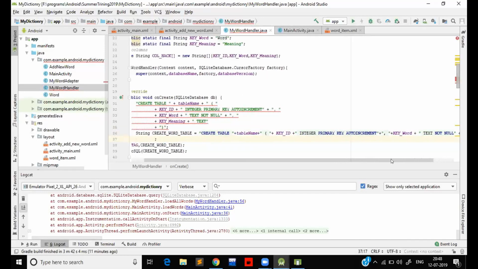Let us just add our next column, that is plus key meaning. Again, it would be text with a space, write text, and then close the parenthesis. Again a plus, and here just close the parenthesis. Okay, so it is done. We have written the query again.